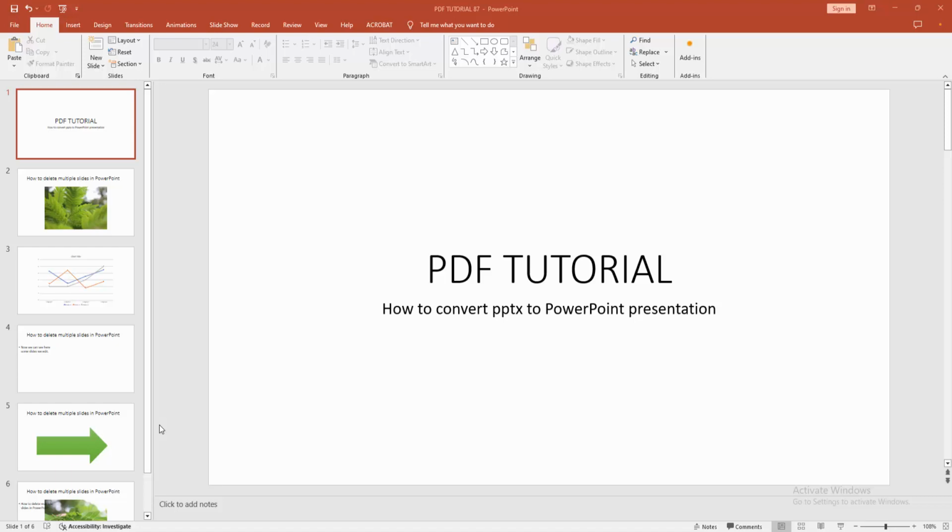In this video, I am going to show you how to convert PPTX to PowerPoint presentation. Let's get started. At first, you have to open a PowerPoint presentation or PPTX file. Now you want to convert this file to a PowerPoint presentation.